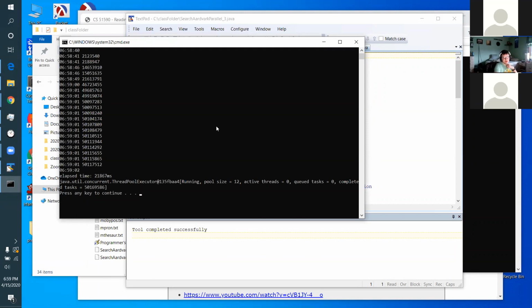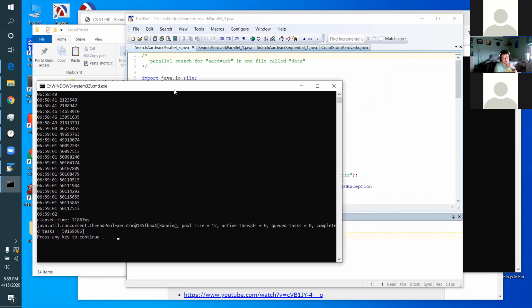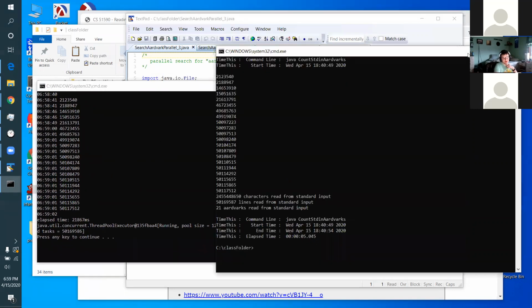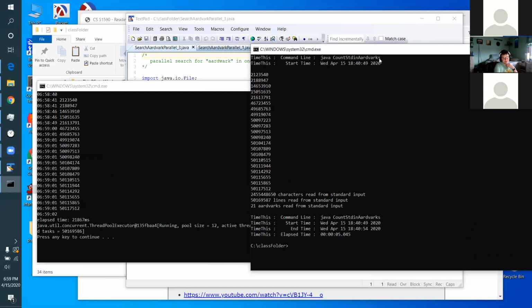Okay. The serial one was 5 seconds. Okay. The serial one was 5 seconds. We've parallelized it, and we've managed to slow it down by a factor of 10. But we did use all our cores.